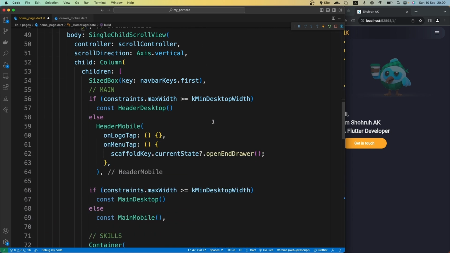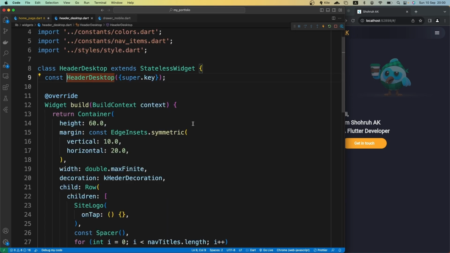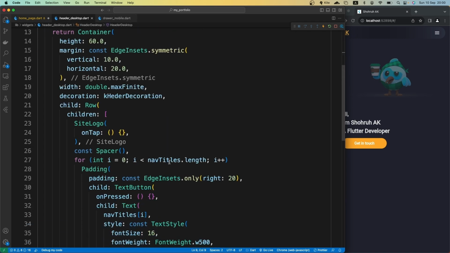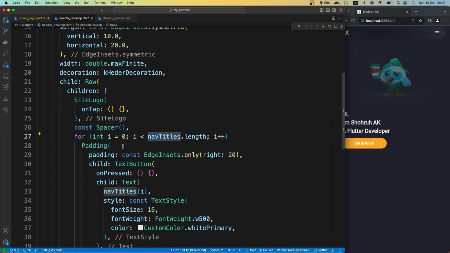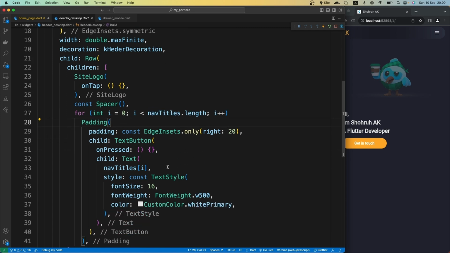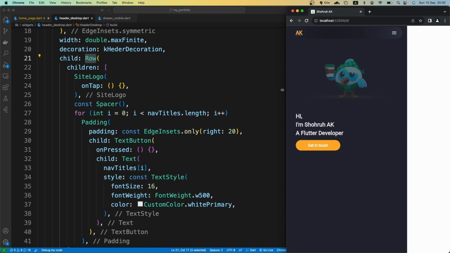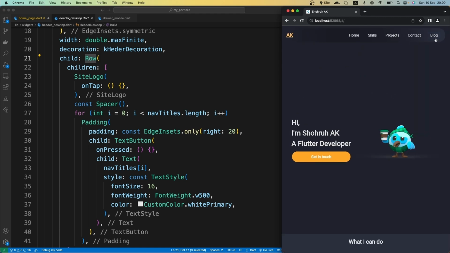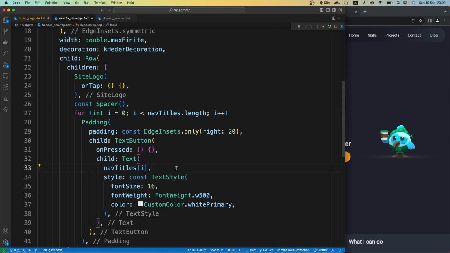Now let's come down, and we have our header desktop. Let's remove this. Is it header? Yeah, header desktop. Let's go into that, and here we have pretty much a similar UI, but as a row. Basically, we have all of our navbars lined up as children of the row widget.